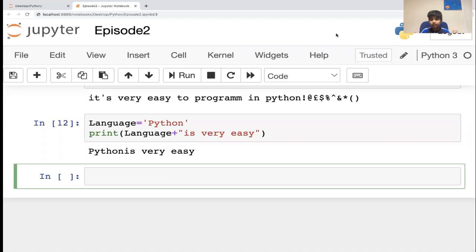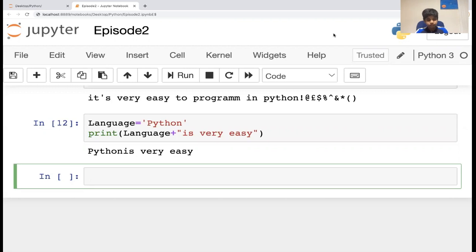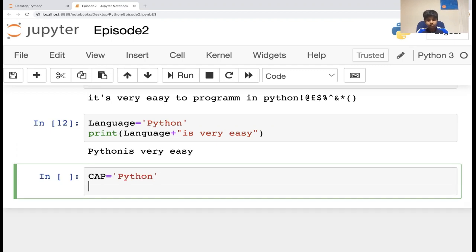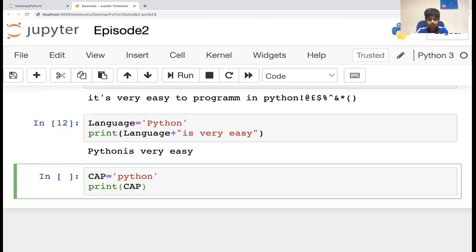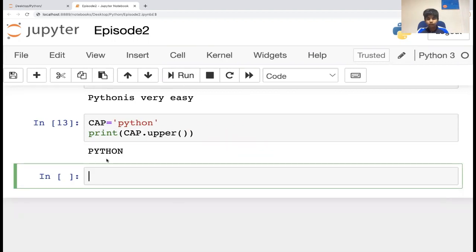It's very easy to convert small letters to capital letters in Python. So you can see it has been converted into capital letters.